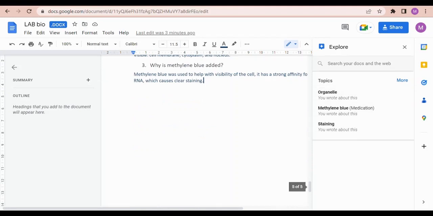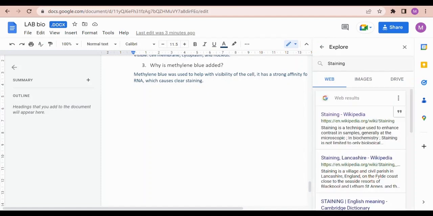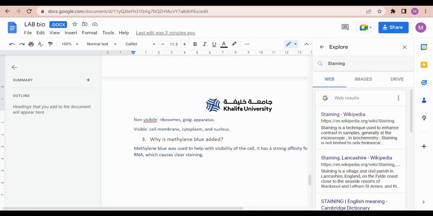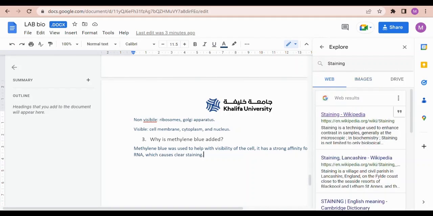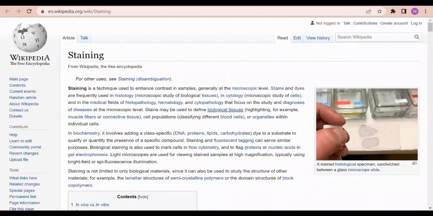So if I clicked on staining, for example, this is going to show me some websites that are talking about the same topic, and also, for example, images. So if we went to the web, let's click on this, for example. It's going to take me to this website or page where I can just read it.